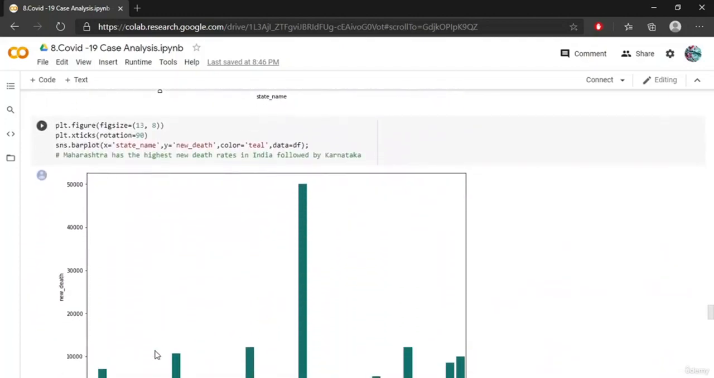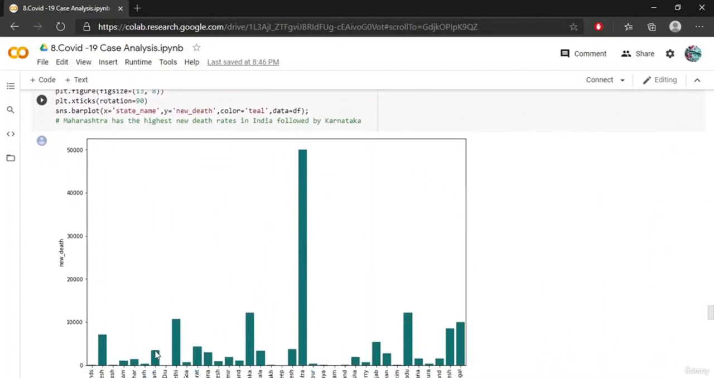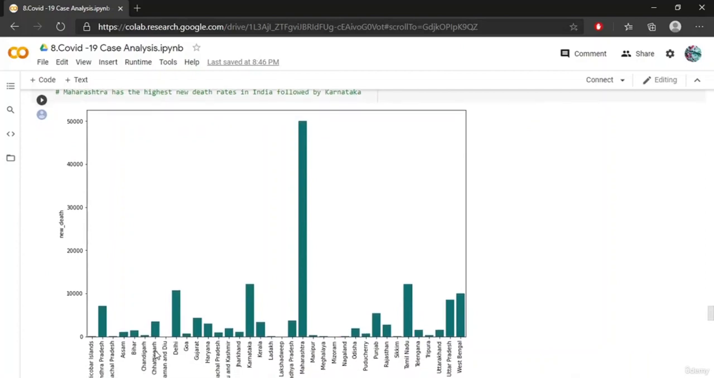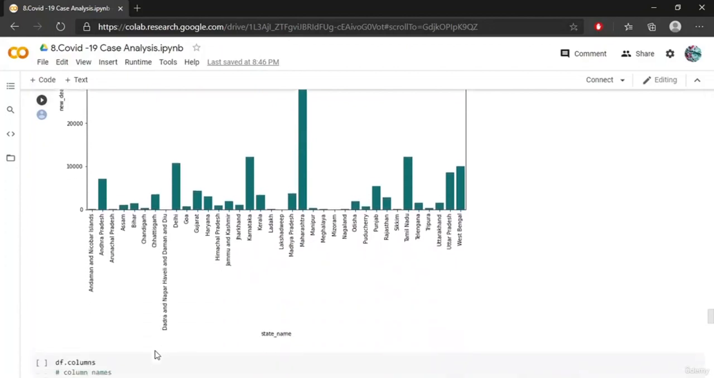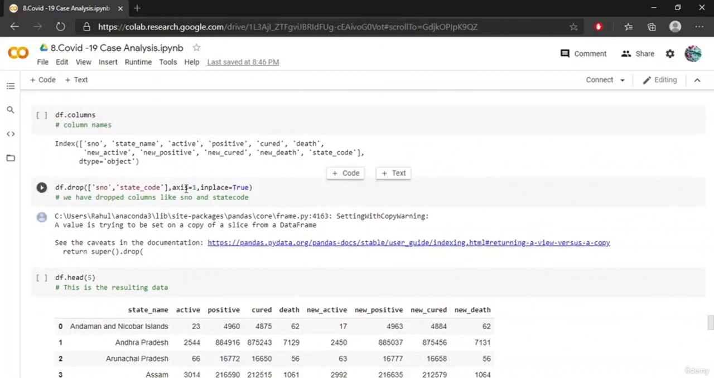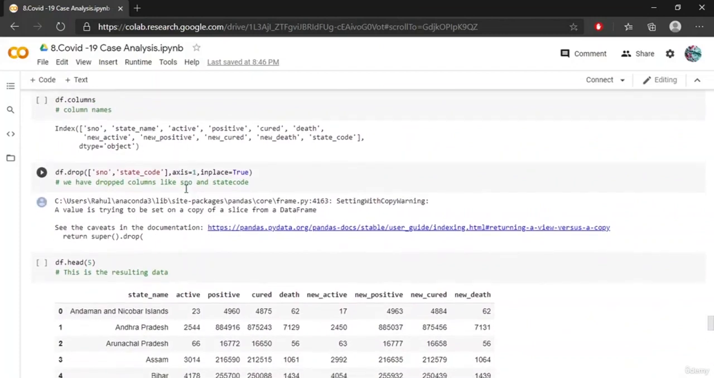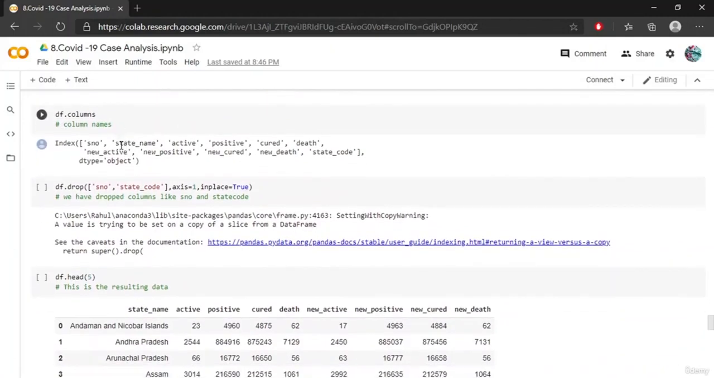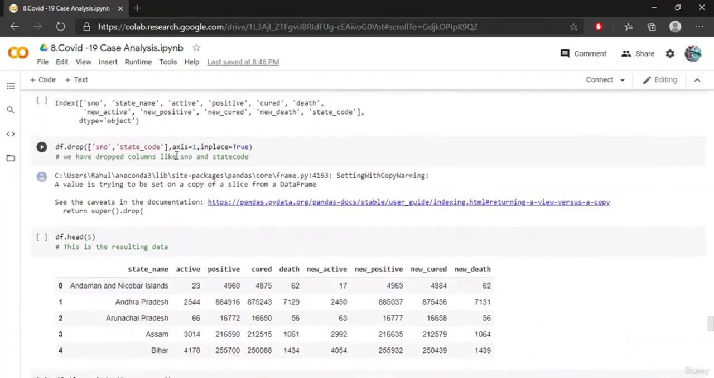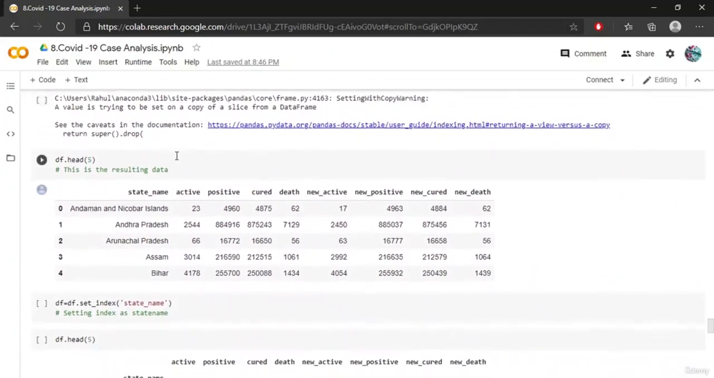And over here, this is our next visualization. Here it can be seen that Maharashtra has the highest new death rates in India, followed by Karnataka, and then again we have Tamil Nadu, followed by West Bengal, Uttar Pradesh, Andhra Pradesh. We have displayed all the column names over here, and here we have dropped the serial number and state code from the original data set. This is not a subset data set, so we have basically edited our original data frame.